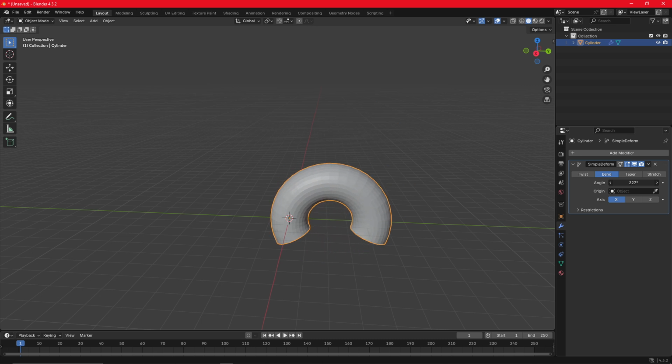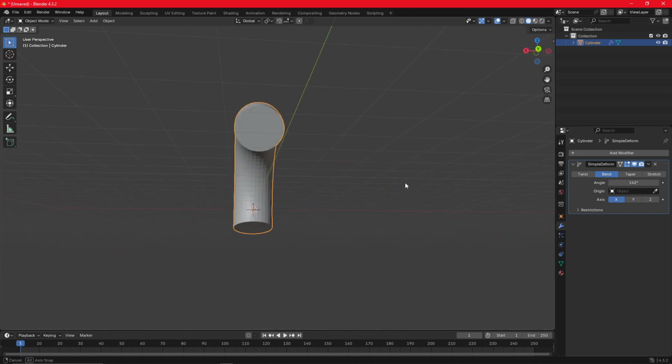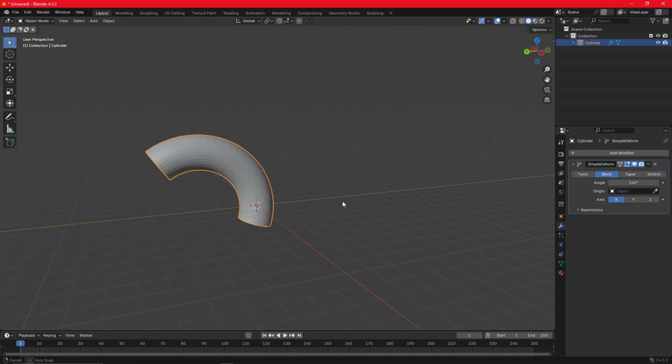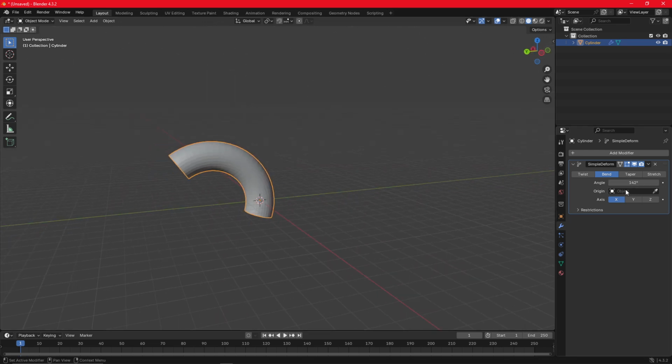And there you have it. By following these steps, you've successfully bent an object in Blender using the simple deform modifier. Experiment with different angles and objects to create unique shapes and forms.